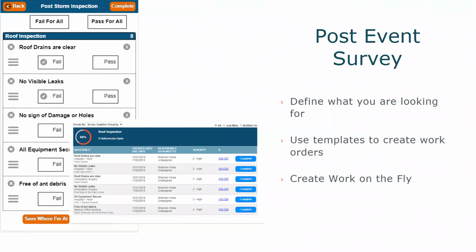After the event, there's going to be a lot of times that we're going to be walking the buildings and the grounds in different areas to check to see what damage is there. Especially if you're looking for set types of damage to the buildings, what we can do is set up a post-event survey so that we can mark things as pass or fail, using those work order templates to create those work orders on the fly.